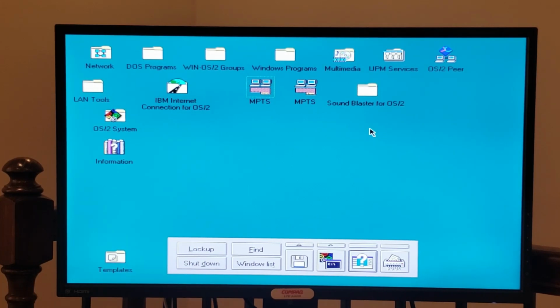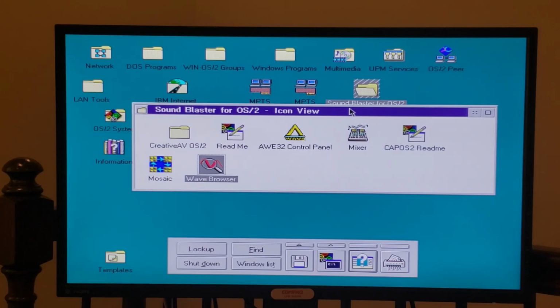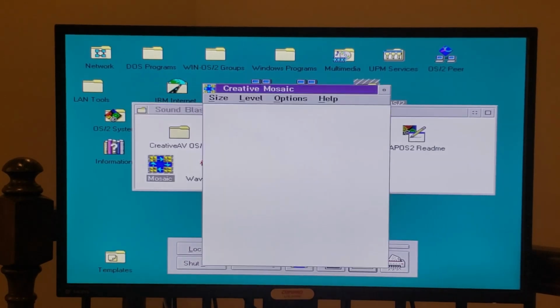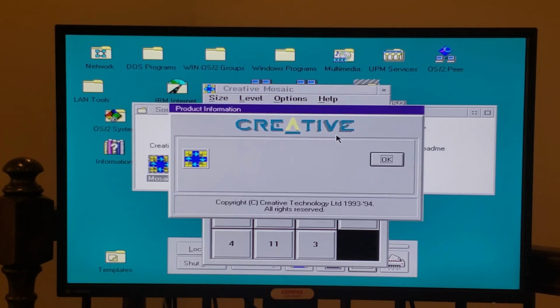Next up, we do have some Sound Blaster resources. So when I went to install the AWE64 drivers, they actually worked because they are designed to work with OS2 Warp. So we can see all the different programs associated with the Sound Blaster, such as the Mosaic, and you can slide the pieces around and hear sounds or make it very angry. But yeah, this is kind of your classic slider game, which Creative Labs did bundle quite a bit back in the day, and that does include this OS2 version that you see here. So kind of cool.